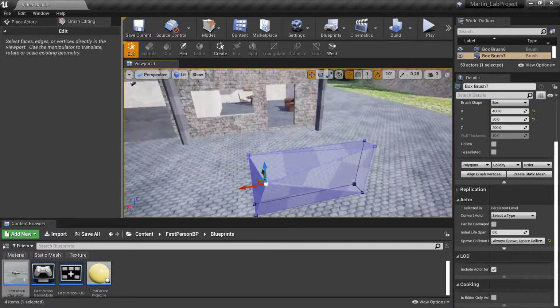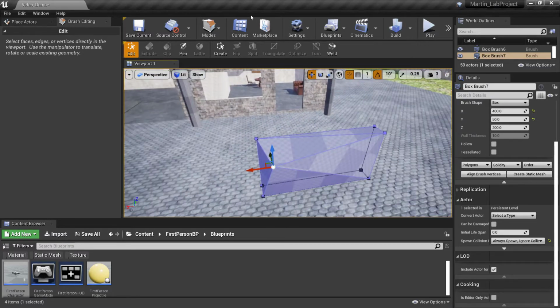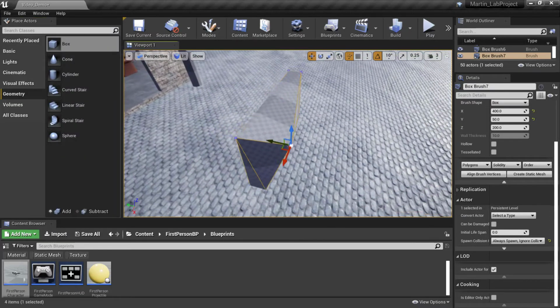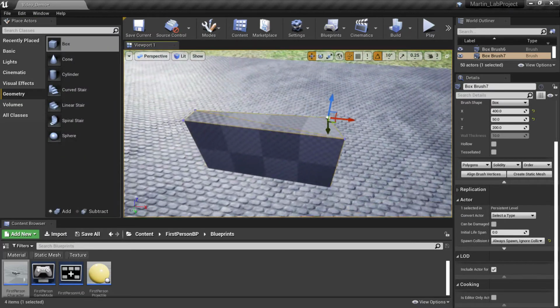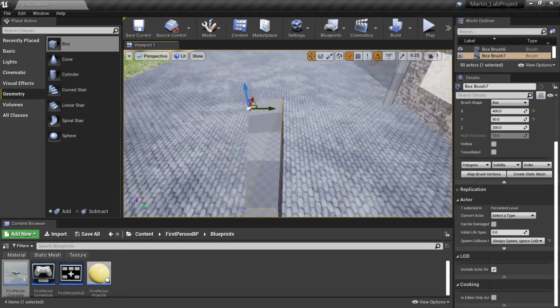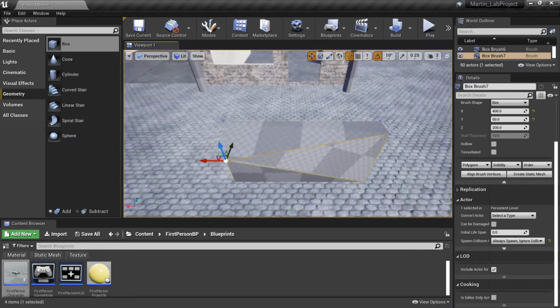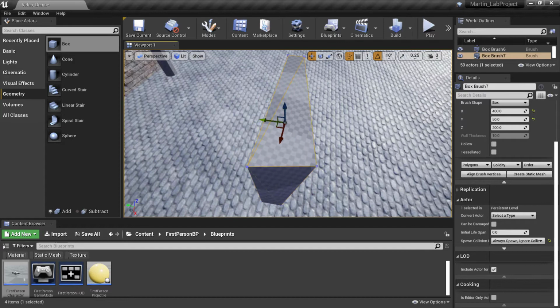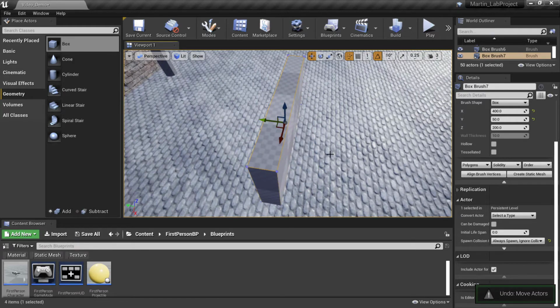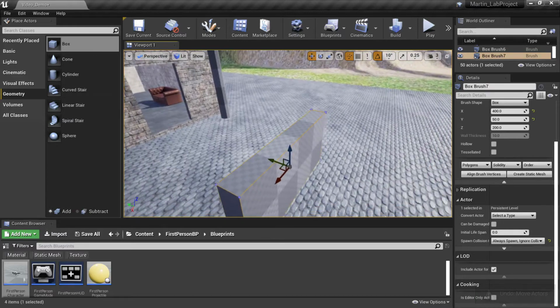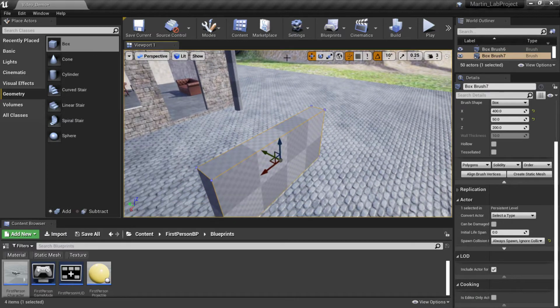If we were to jump out of the tool now and go back into the select tool, we would have a very strange looking box, or a custom made box, I should say. So I'm going to undo, undo, undo, undo, and put that back and make it just a regular flat wall.